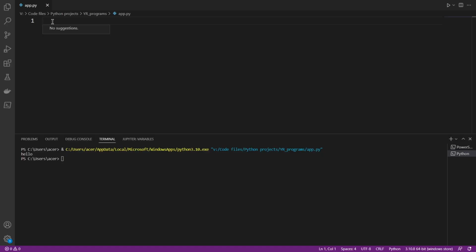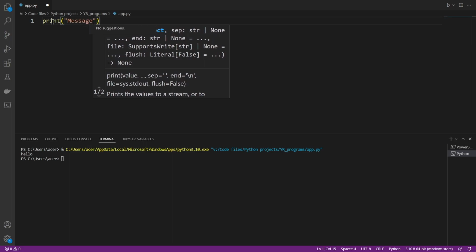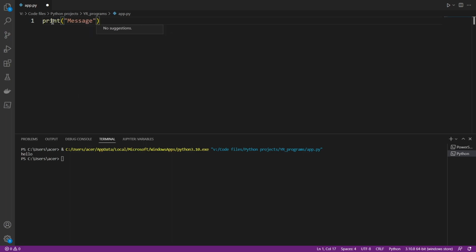Let us say that I have to print a statement. Normally, we use the function print and inside we enter the message that we need to print. Now I am going to run this. And yes, as you can see below, the message is being printed.